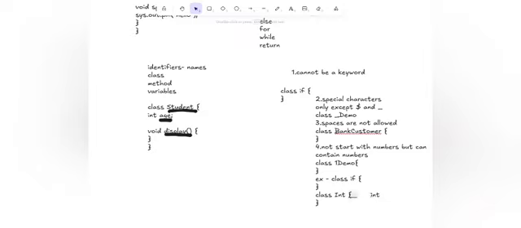Int. So this is a keyword. The starting letter is small, but here I have written capital I. So basically, Java is a case sensitive programming language. It will consider this Int as a different word. It will not consider this as a keyword. So this is another example.